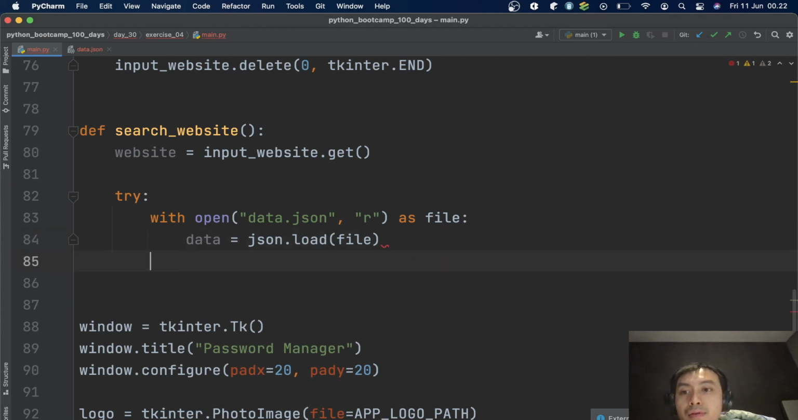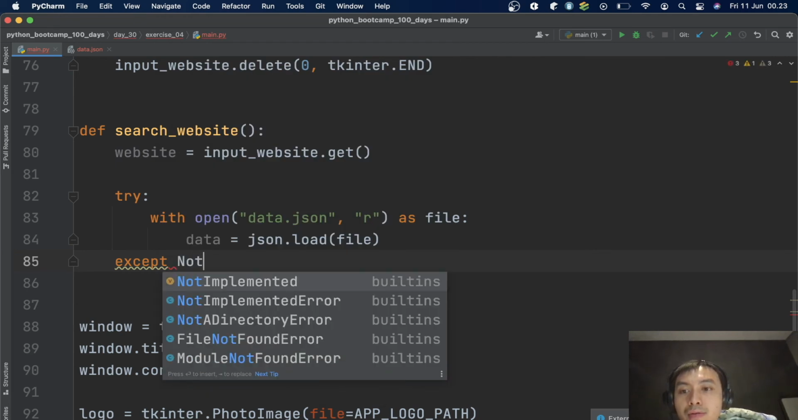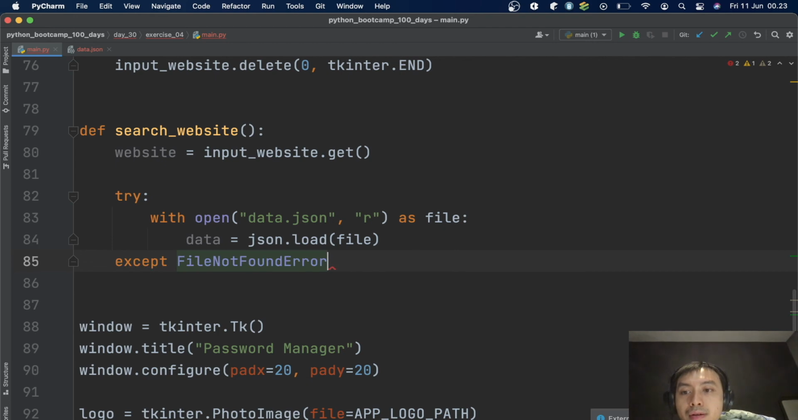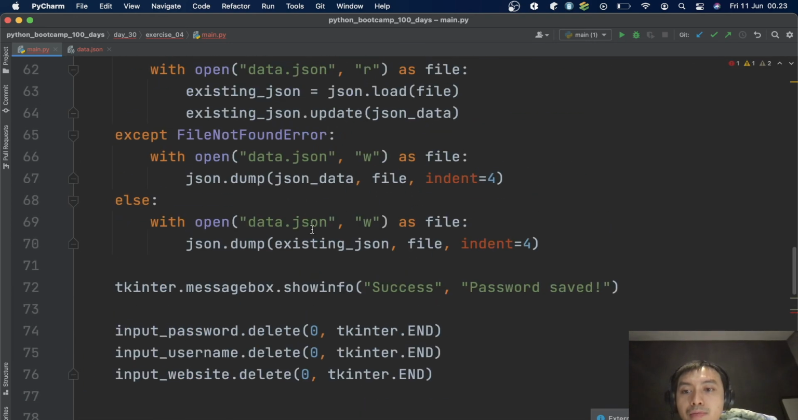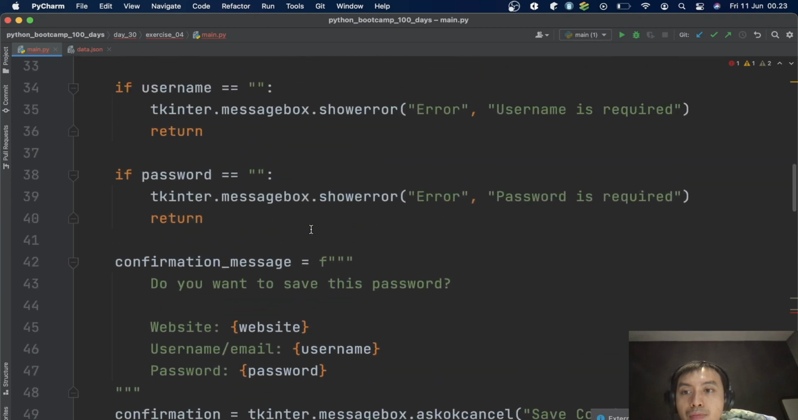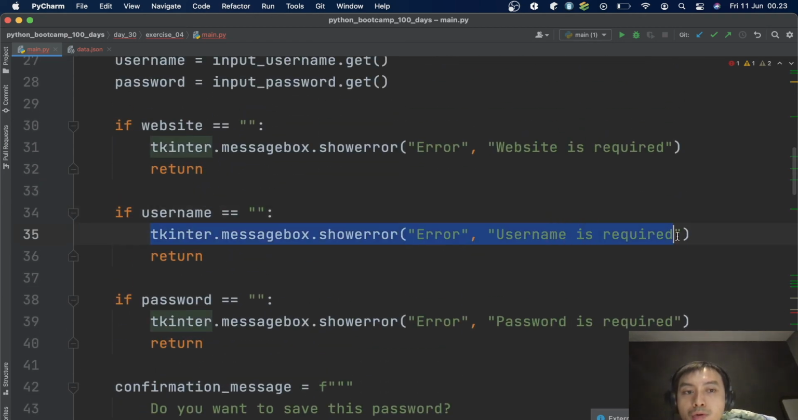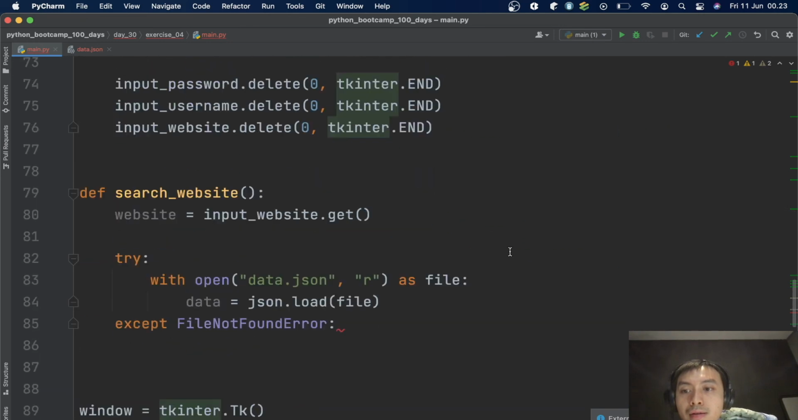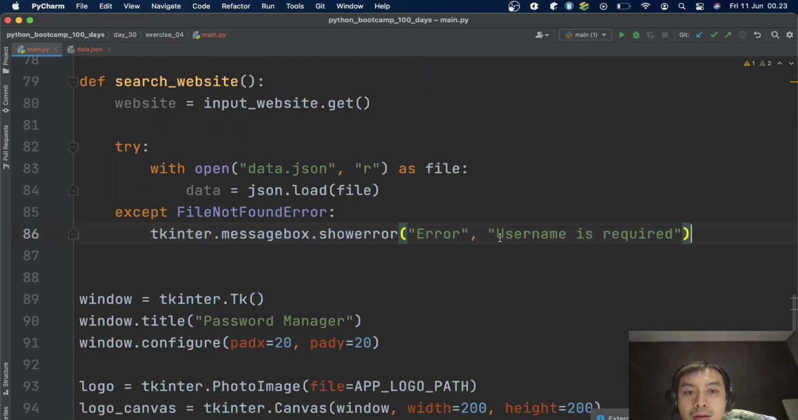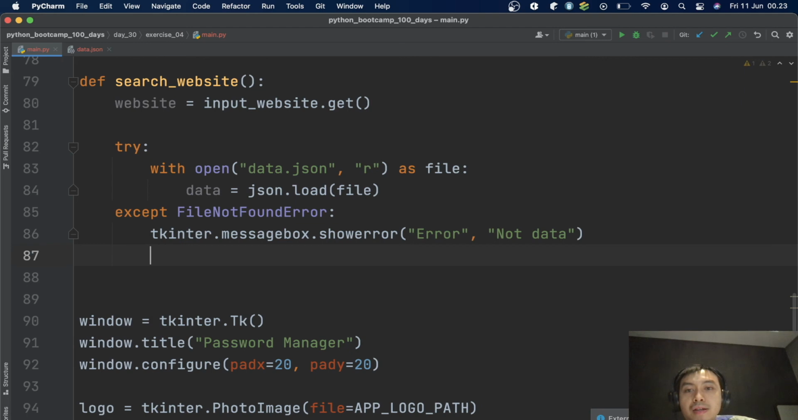Kayak gini ya, try, accept data not found, file not found. Kalau accept file not found, kita akan prompt ya, message box. Oke. Error, no data ya. Oke. No data, terus kita bisa return.